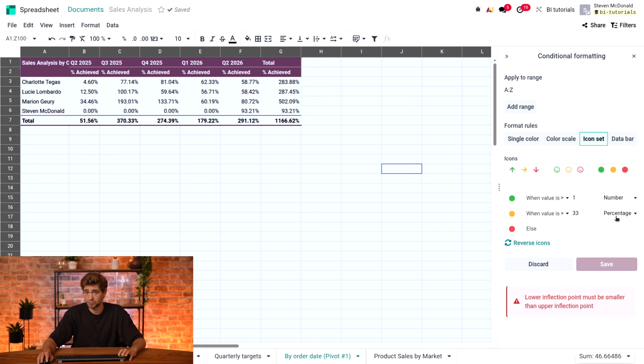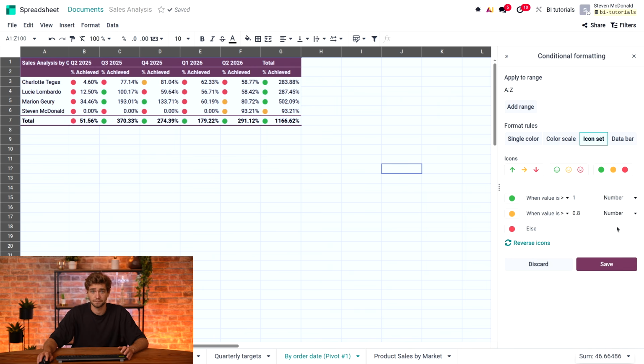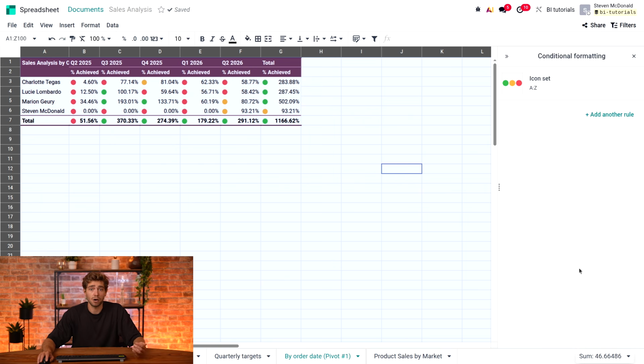And we set the value to be a number. The yellow dot will be for 80% or more. So the value is greater or equal than 0.8 as a number as well. Everything below 80% will have a red dot. Then we can click on Save. Now we can see at a glance whether or not our salespeople have been meeting their targets.